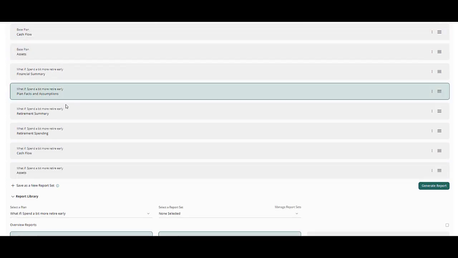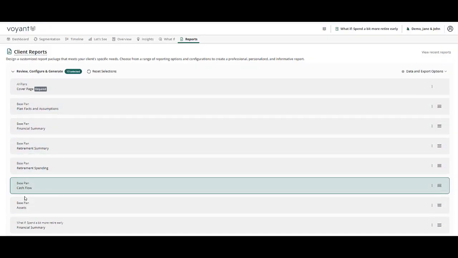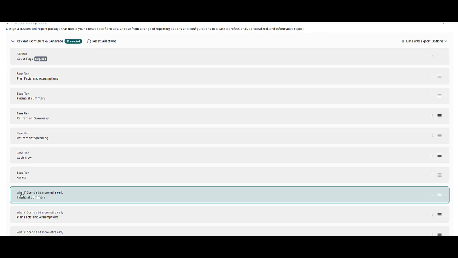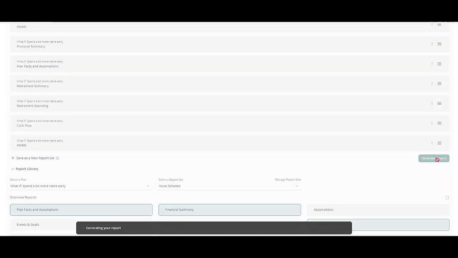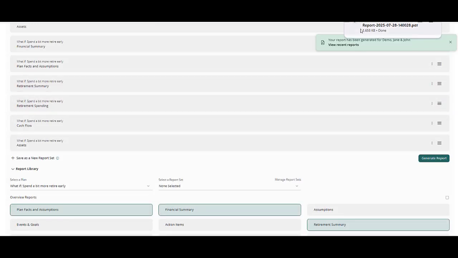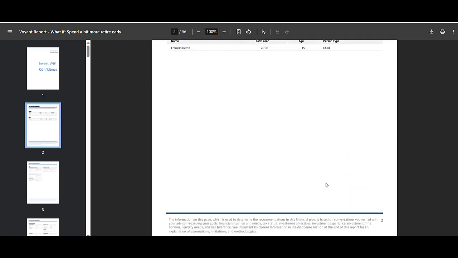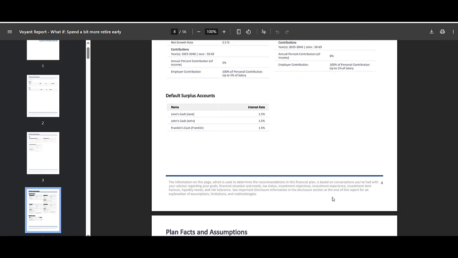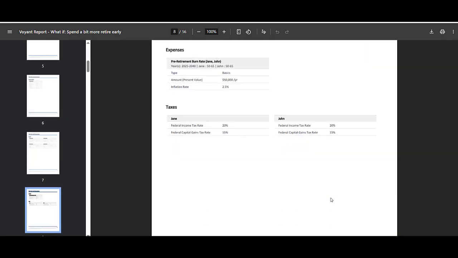And now you have a report set that's for the base plan up here, as well as this what if spend a bit more and retire early. And then you can just generate a report that shows both of those options side by side. And then that can be what you send with your clients. Here is an example of what a report might look like. So you can give your clients something to take with them to review all of the conversations that you've had with them.